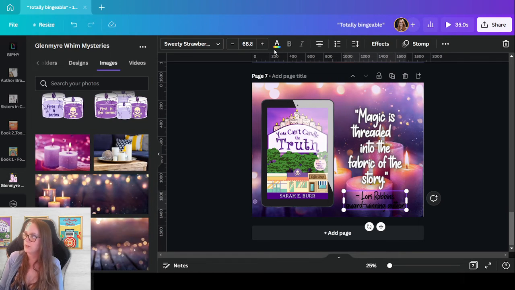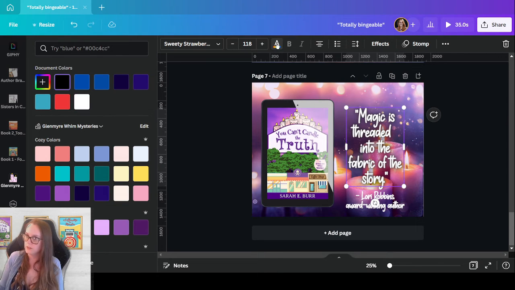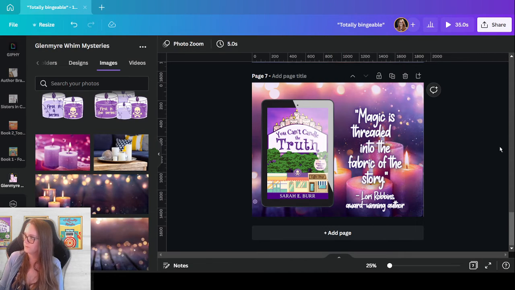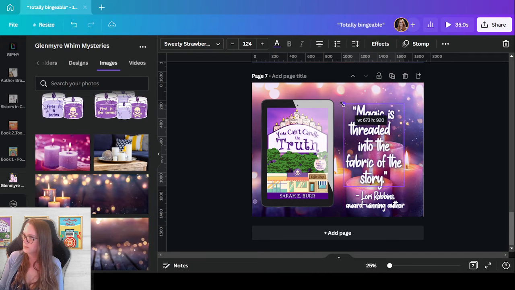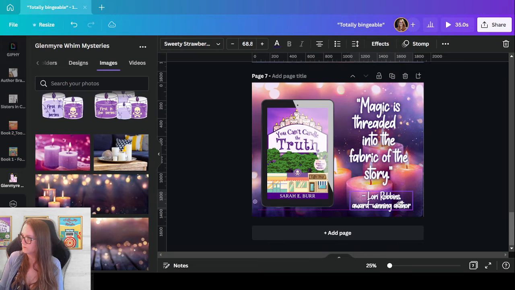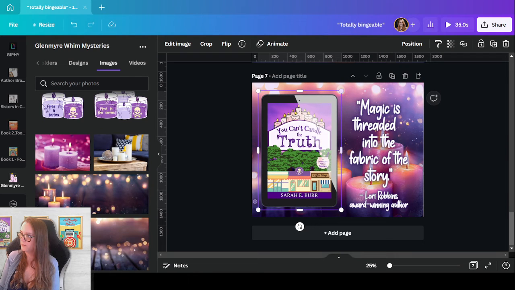Love it. All right, I have to make Lori's name more transparent. I'm going to make this purple. Actually, I think I'm going to have to make it neon as well. There. Perfect. Let's make the text bigger. Align it. I think I need to bring it down a little bit. Make this bigger.